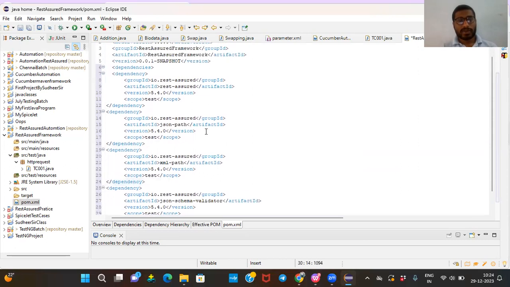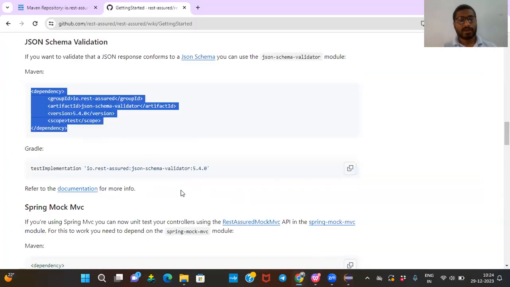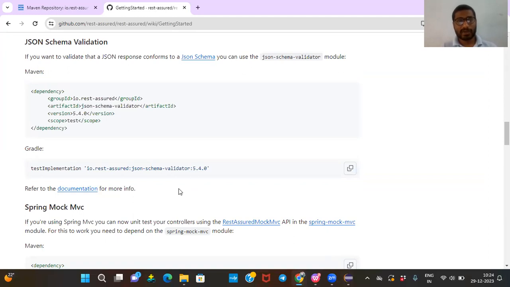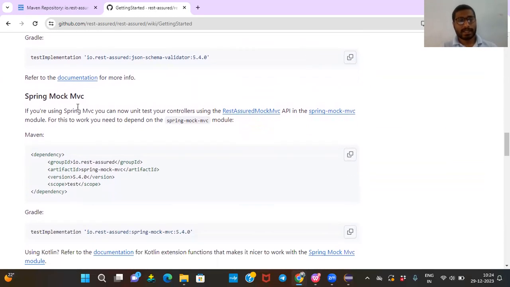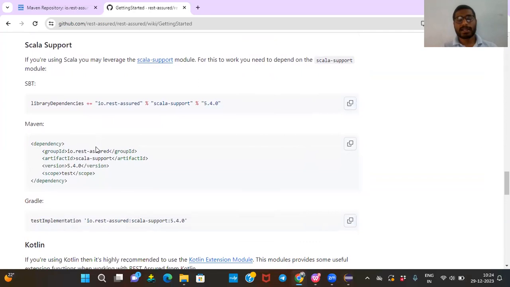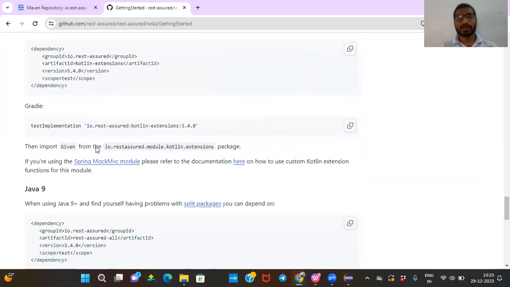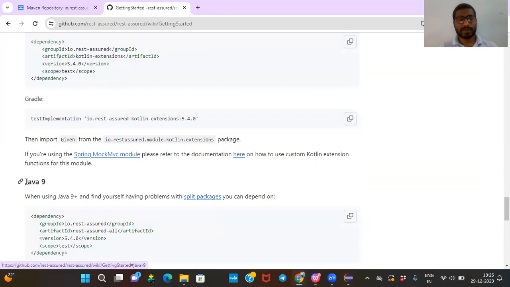Yeah. So I have taken only 4 dependencies. One is the RestAssured dependency, another one is the JSON path dependency, the next one is XML path, and the fourth one is JSON schema validation. I need only these dependencies for my RestAssured framework to test that framework. The rest, Spring Mock MVC, Spring Web Test Client, Scala support, and Kotlin, will be used by the developers, guys. And our REST assured framework will definitely support Java 9.